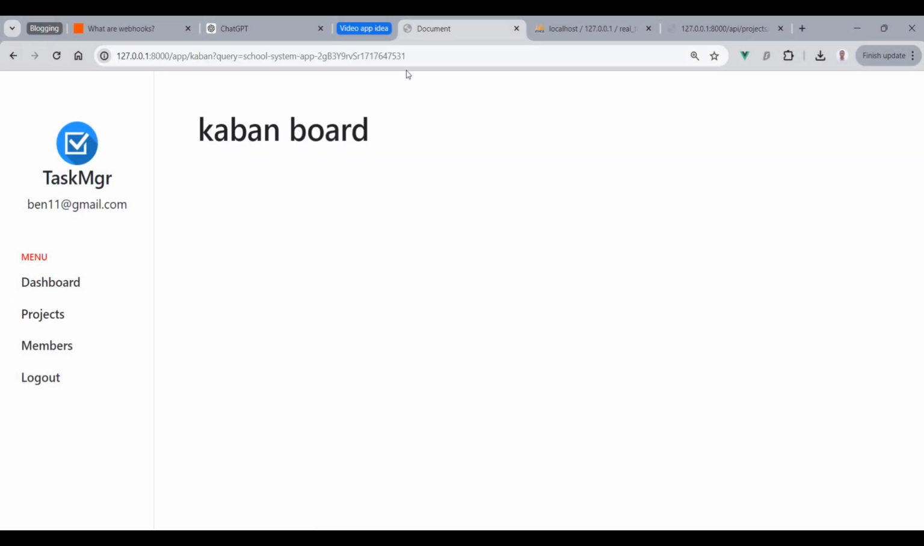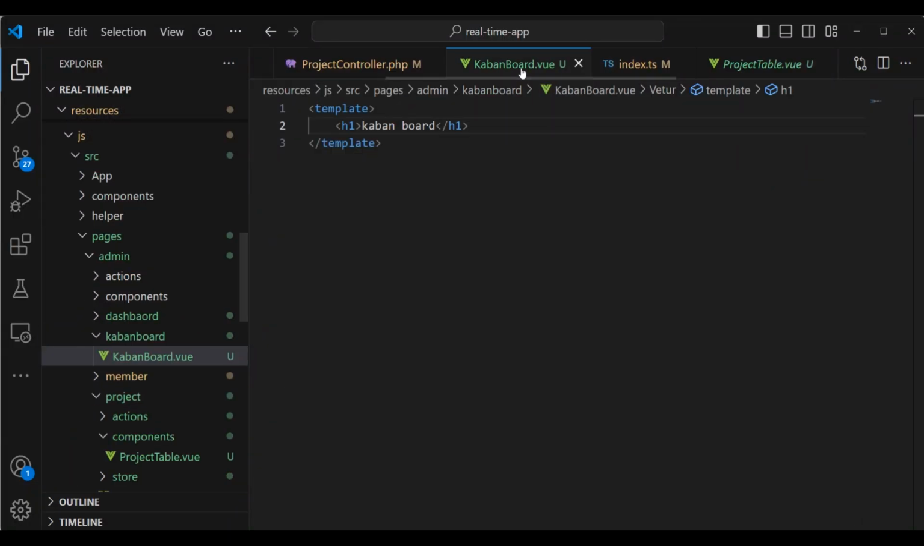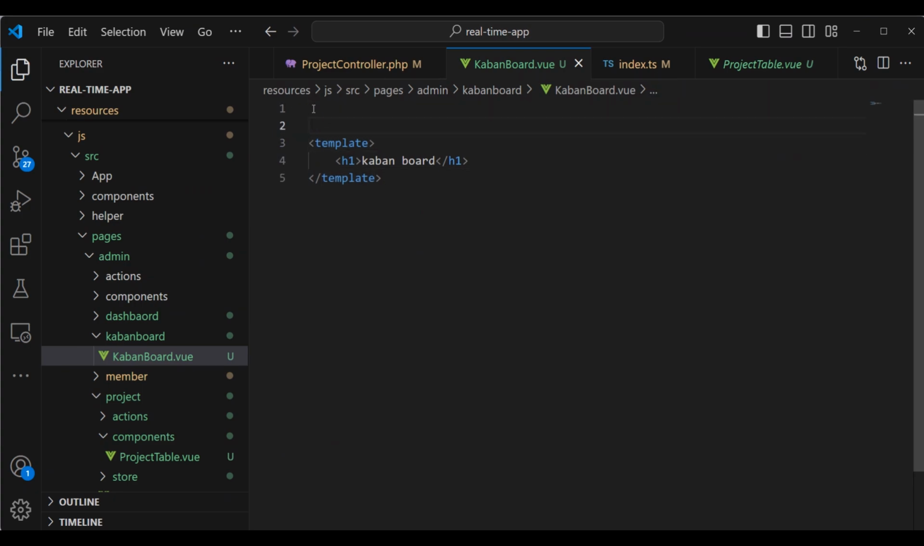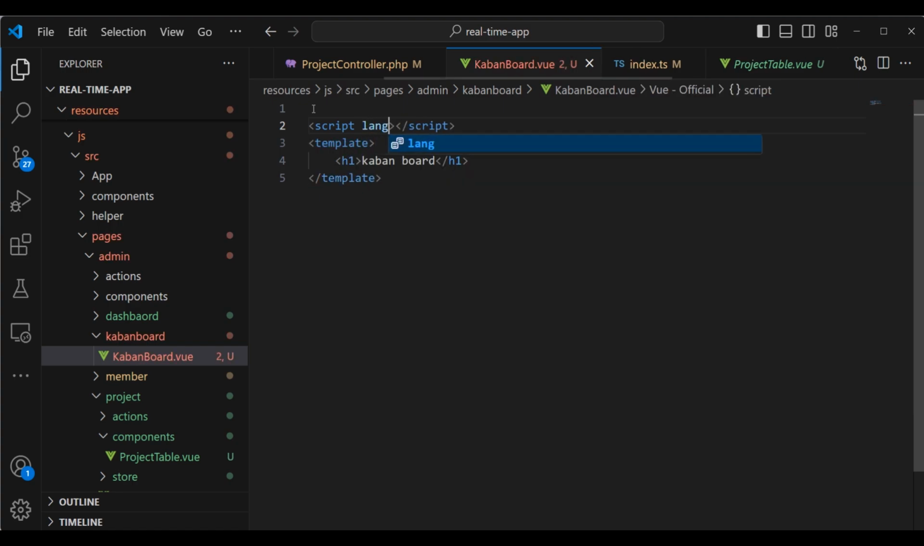Now we click on the button view. You're going to see right here we just display Kanban board, and we got the query. The path of this page is Kanban plus the query. It is the slug of these projects. Now what we are going to do is to get into our Kanban board page view, and we need first to get access to the slug. We need to get access to it. We're going to pass a script, lang is ts and setup attributes.